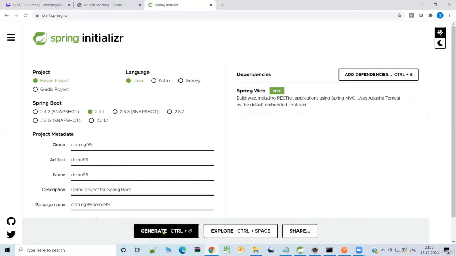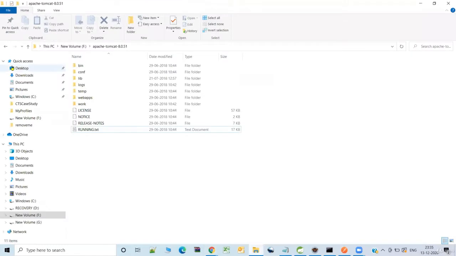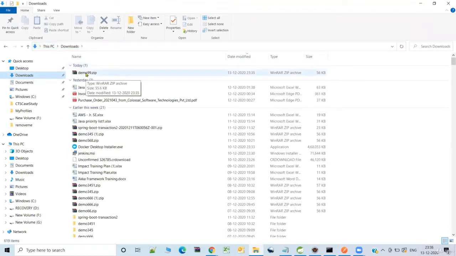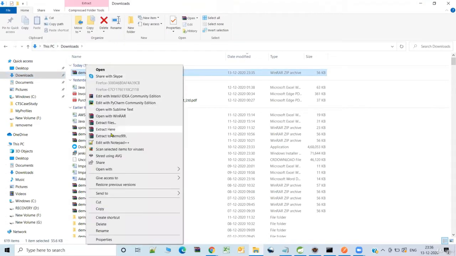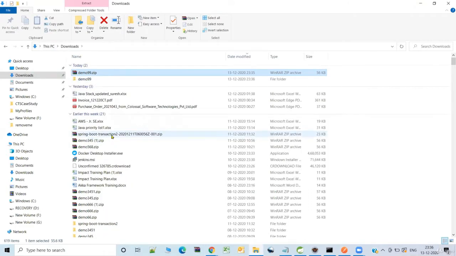Let me generate the project. It will be downloaded as a zip file, as you see here. So let me try to extract it. It will be in the downloads. Let me extract and import it. So I'm extracting to this folder demo double nine.